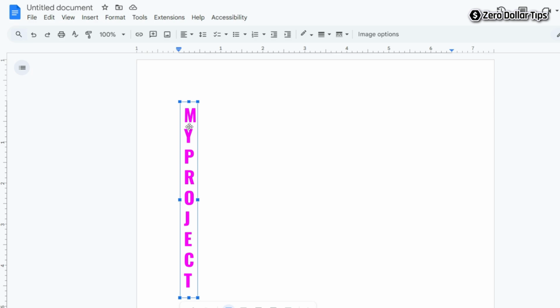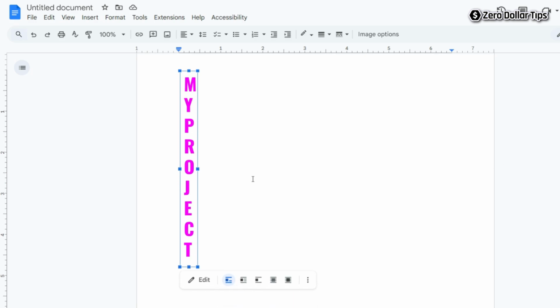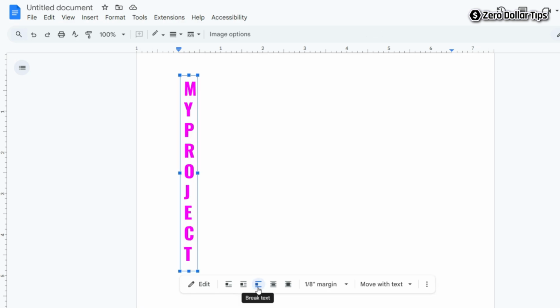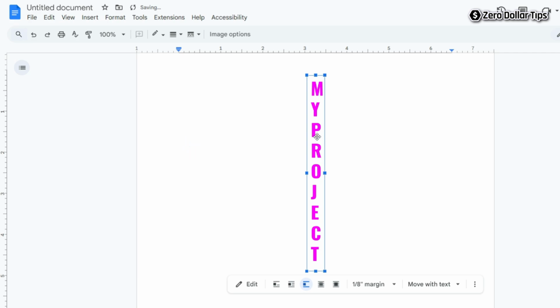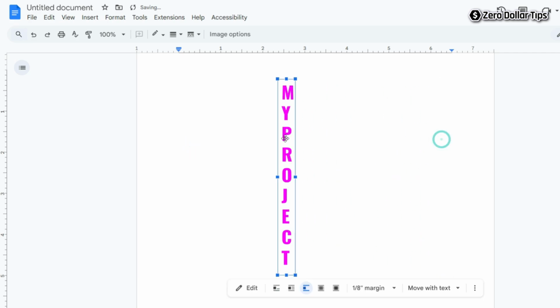You can see. And now to move it and place it anywhere you want, simply click on the text and select this option, break text. Once you select this option, from now on, you will be able to move your vertical text anywhere you want. You can keep it anywhere you like.